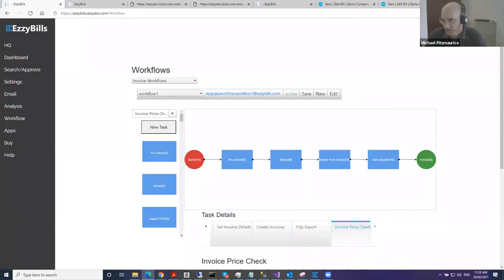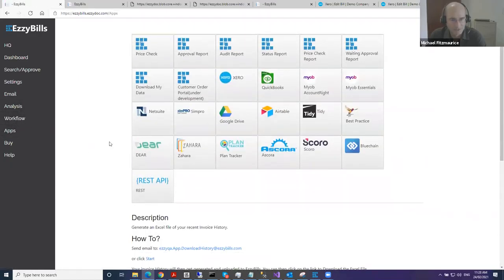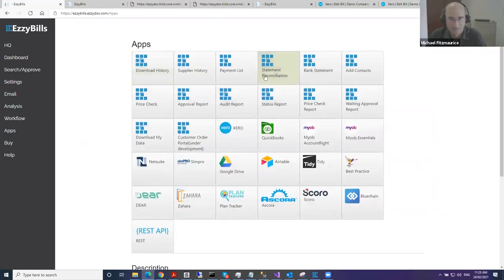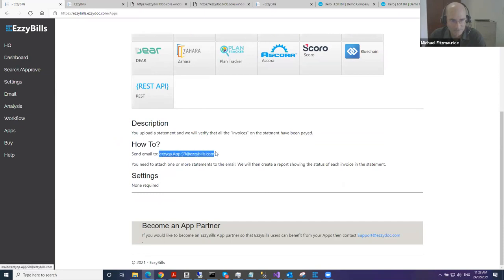Okay, so another question about the uploading of statements for statement reconciliation. What you would do is send your statement to the following email address. You'll have a username, so it might be yourcompany.app.sr@ezzybills.com. If you send your statement to that address, then it will get processed as a statement for reconciliation, and a report will be generated. So that's where you would send a statement if you want it processed like that.